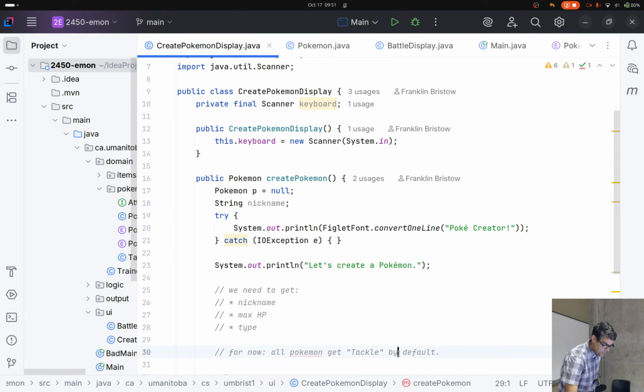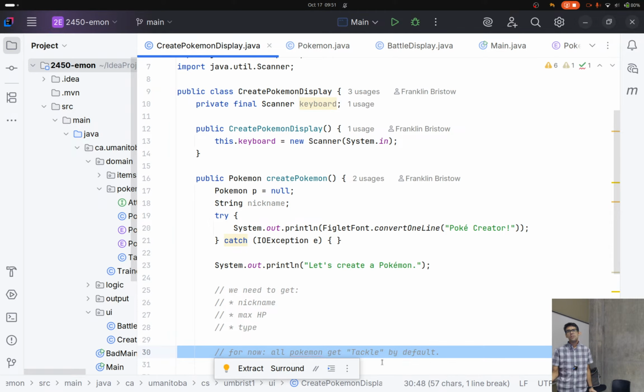Finally, I want to be able to get a move, but for now, I'm just going to hard code tackle. Everybody gets tackle so that I can have valid instances of Pokemon without having to dwell on a lot of this other stuff.